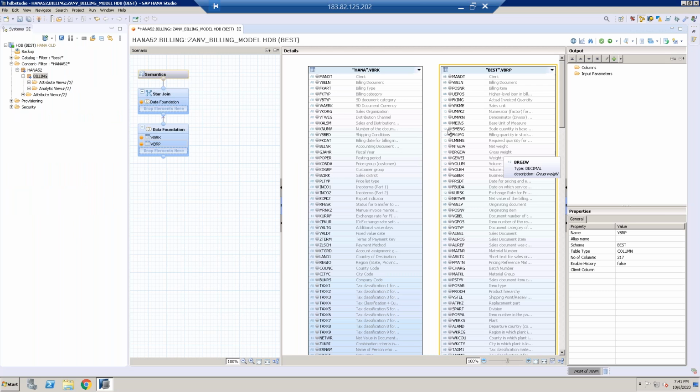Though I'm joining VBRK and VBRP to form my sales transaction data model, I'll be selecting measures from either VBRK or VBRP. VBRP is the better choice because that's the sales billing item table. Item tables will have more measures. VBRK is like a header table, and headers don't have multiple measures. So I'm making VBRP my central table and selecting measures from it.